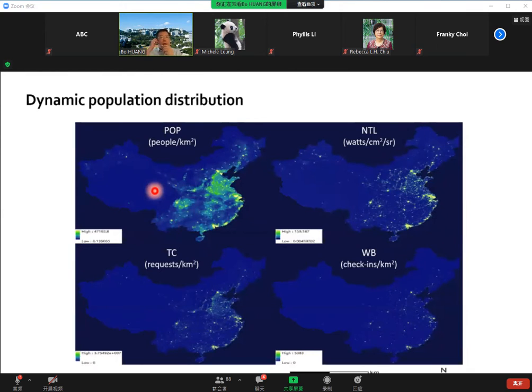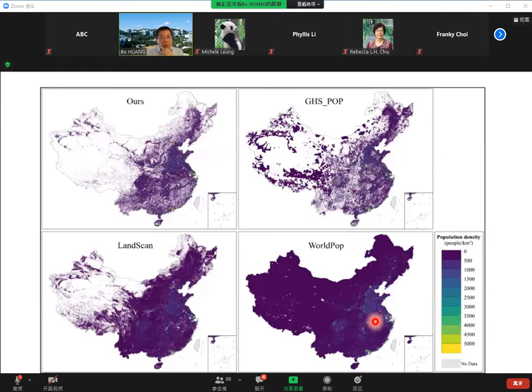Because we want to estimate population exposure to PM 2.5, we also use big data to estimate the dynamic distribution of population. And we use nighttime light satellite imagery, Tencent check-in data, and also Sina Weibo data to estimate dynamic population distribution. And here is our result using Tencent data because it can provide the best estimation of dynamic population. And the distribution of population here looks more reasonable than other population products.